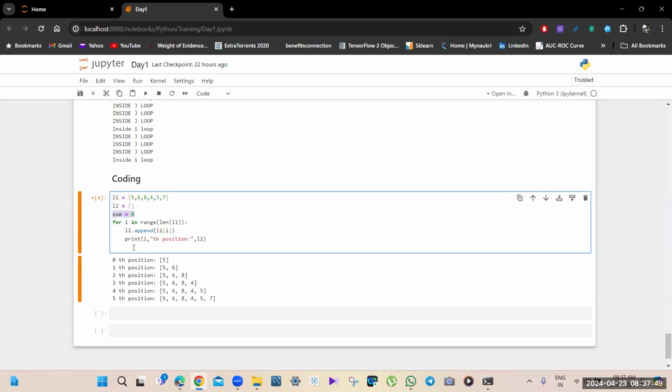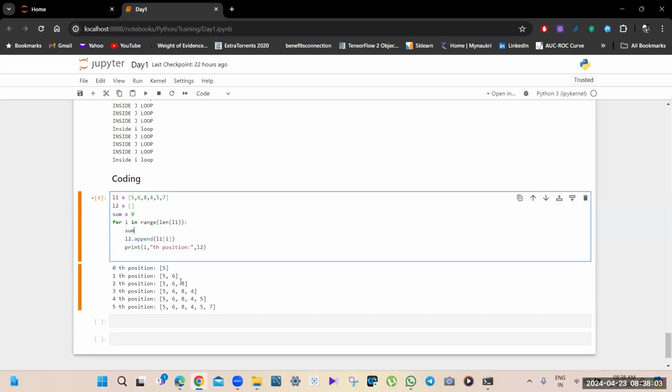So I have created a new variable, which is sum. Sum is equal to 0. And what I can do is append of sum is equal to sum plus this element.